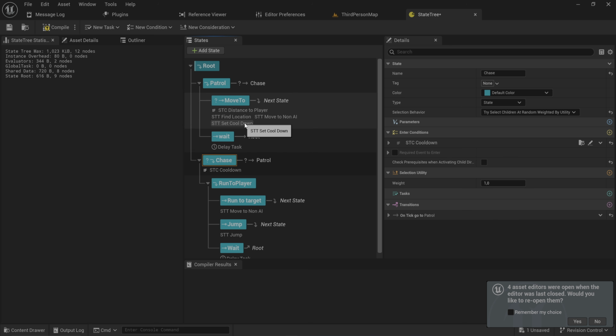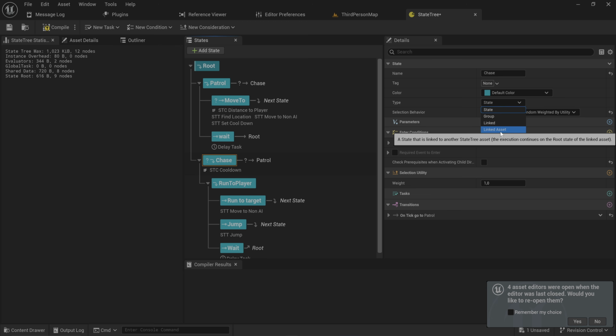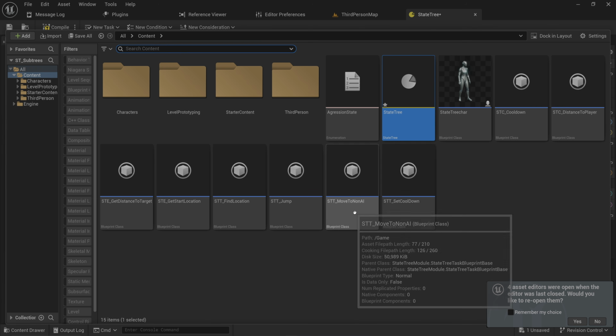I talked about them a little bit in the first video, about the difference between subtrees and linked assets, and how linked assets are effectively just a more organized way to deal with subtrees. So we're going to effectively never use the actual subtree type, just use linked assets. So let's make a couple of assets to link, shall we?